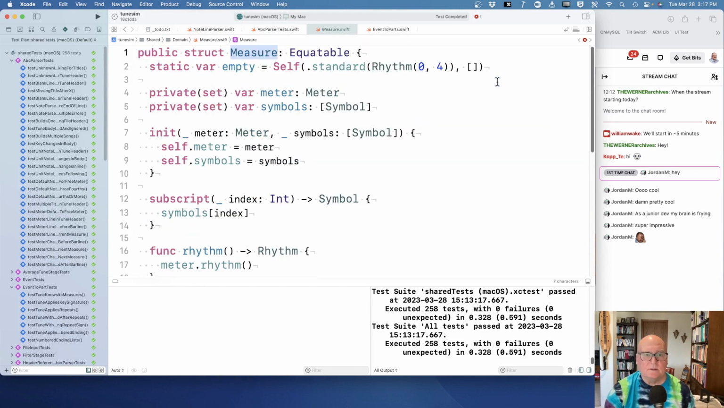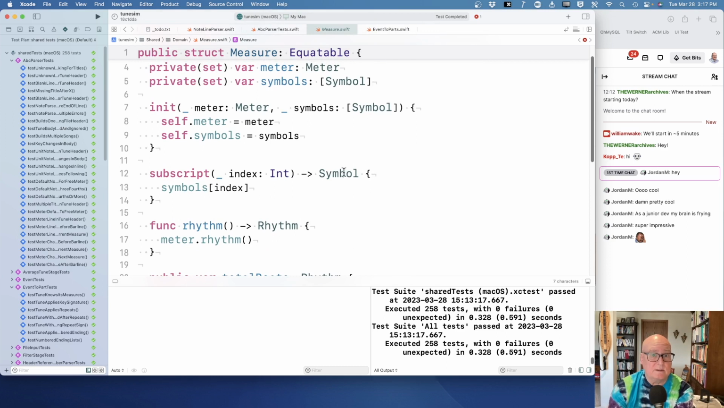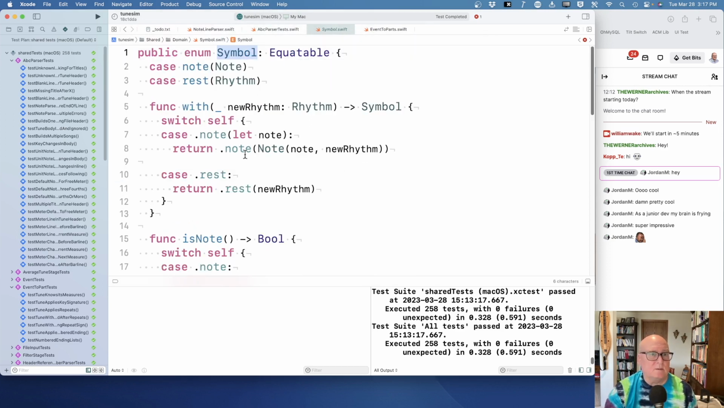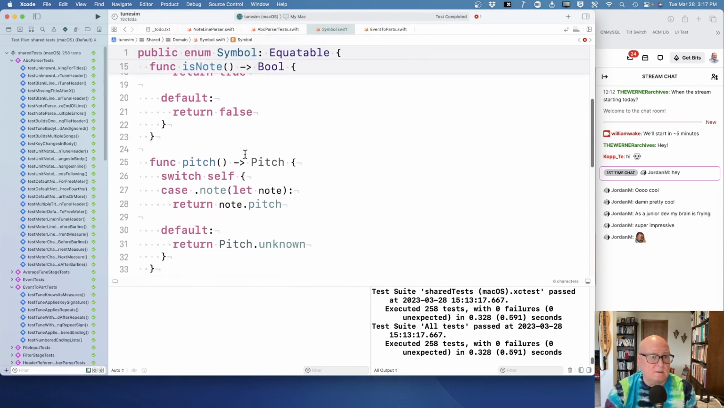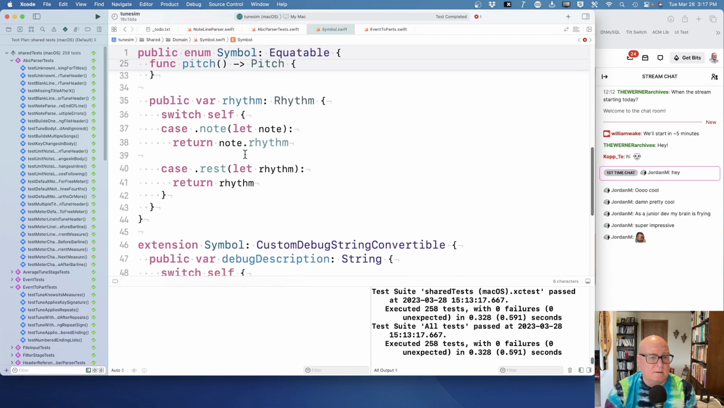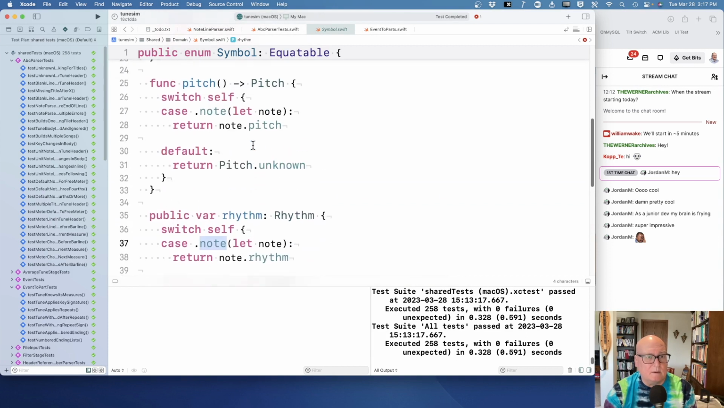Tune.measure. Let's go to measure. I believe it's got subscript. Yeah, subscript is a symbol. I don't know how I get to symbol to note. Pitch. Rhythm. I can tell from the rhythm. Oh no.